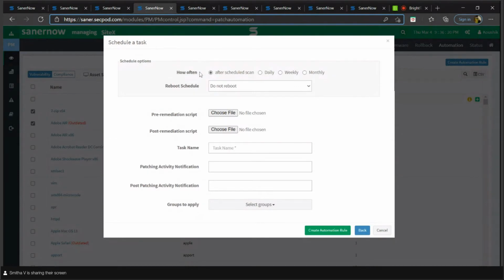But here we also have some scheduling options that are a little different from missing patches. I want to tell a major difference from the missing patches that I recently explained. In remediation with the help of missing patches, it is just one time, whereas in automation, as the name itself says, it is automated, and the task can run forever.